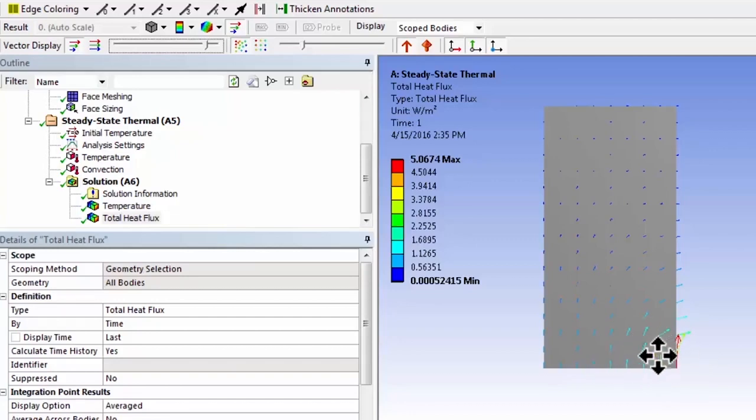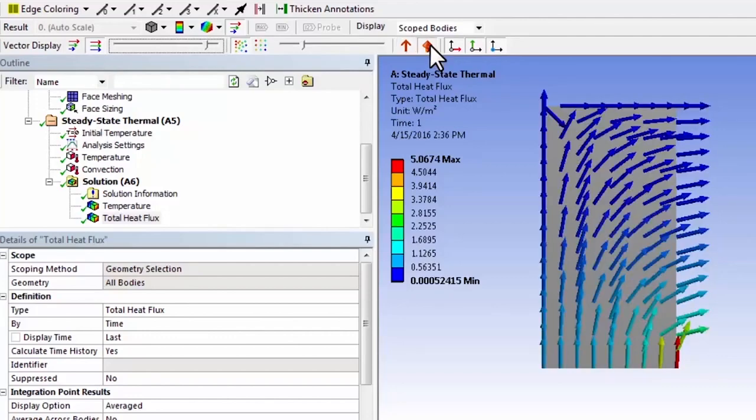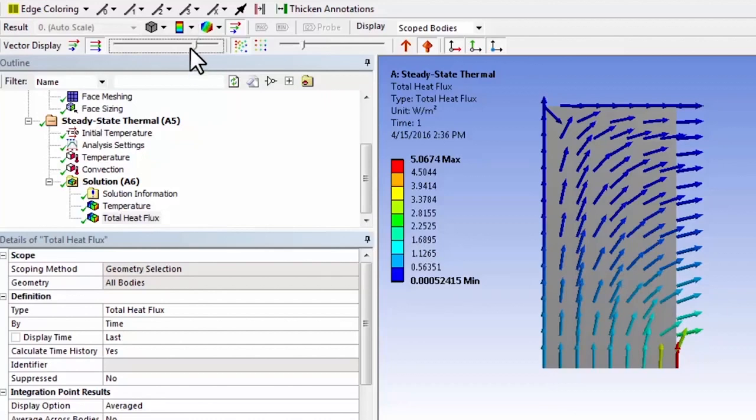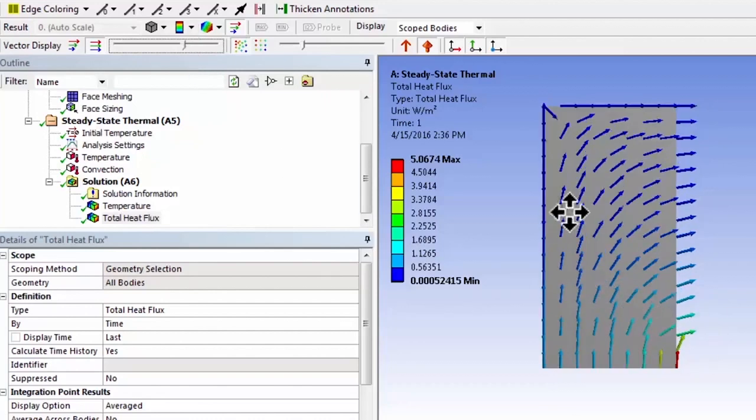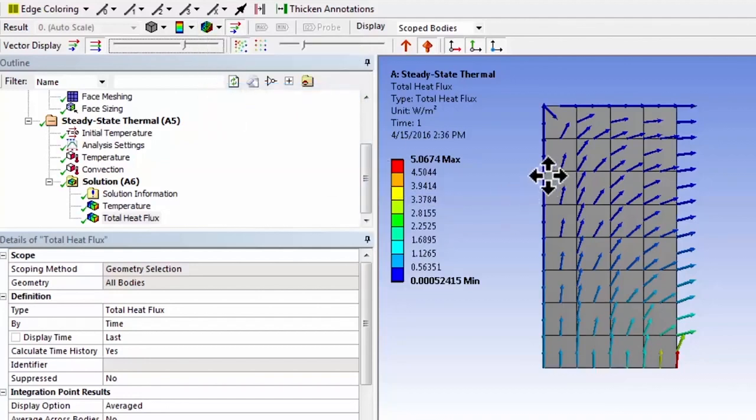We can also visualize this as vectors of equal length. So I can select that. And then I like to use solid form for the symbols. And then I can play around with the size. What this is doing is plotting an arrow at each node. I can see that if I go here and turn on the elements. So you can see there's an arrow at each node. So at each node it's determining both components of the heat flux.